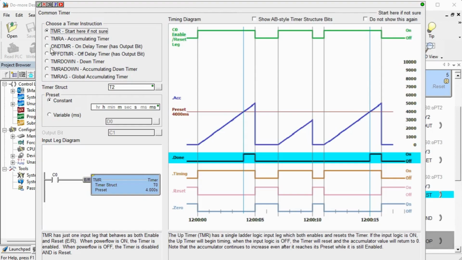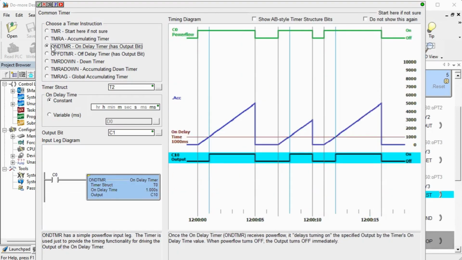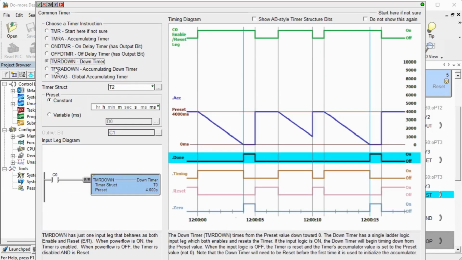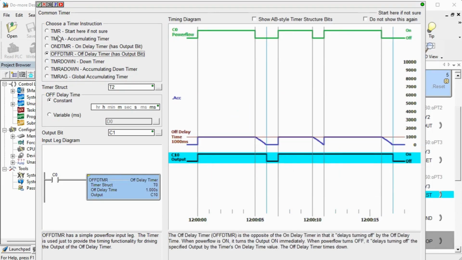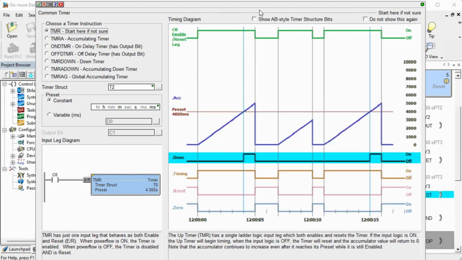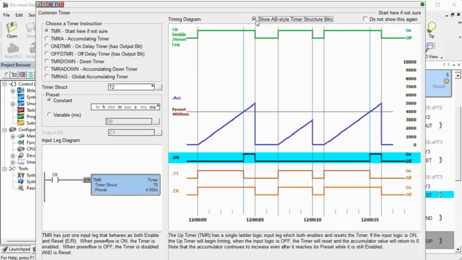Here's the common timer or TMR instruction in the Do More PLC programming. The instruction will show the timing diagram for each of the selected timer instructions. You will see that there is an option to show the AB or Allen Bradley style timer structure bits. Do not get confused with some of the terminology. The timing diagram for the bits will explain their function.